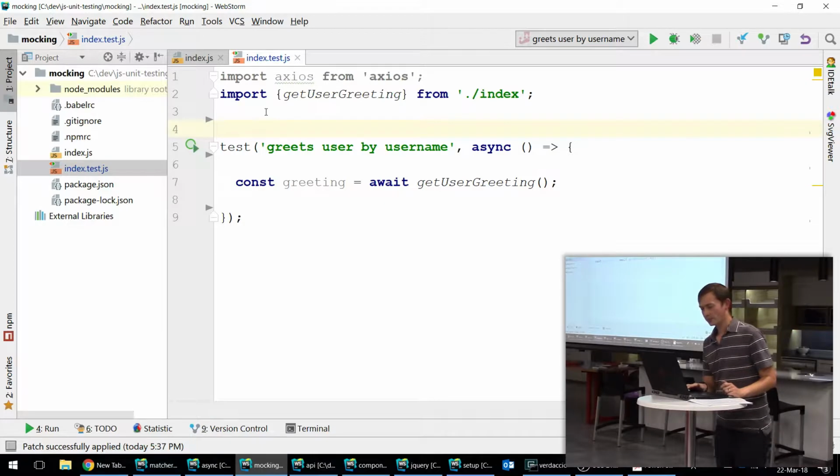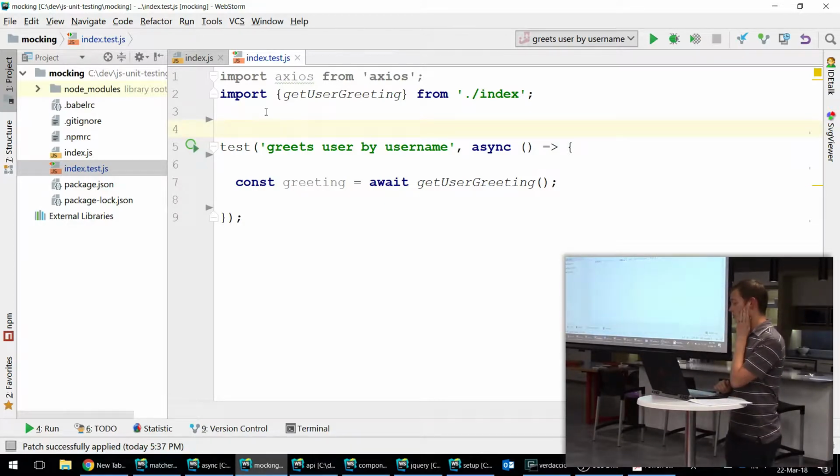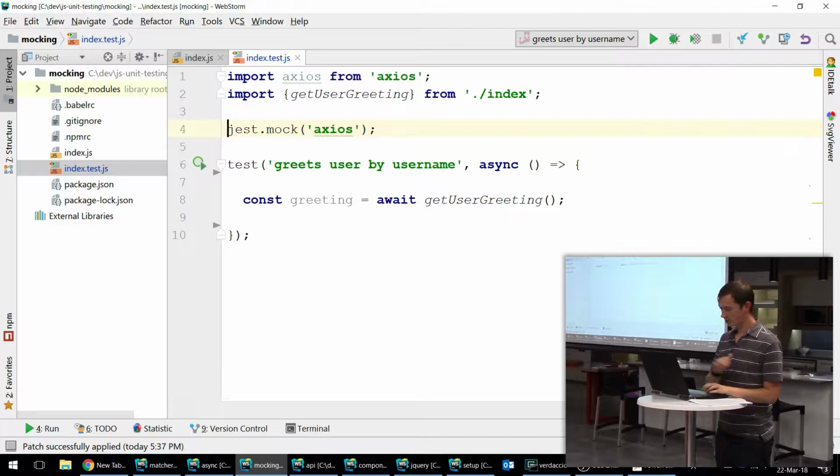All right. So I've set up our test here. One thing we know for sure is we're going to have to call that function, and you can see here I'm using the async await syntax. The first thing we're going to need to do is tell Jest that we want to mock out Axios. So it's now going to create a mock function of Axios, and anything we do with Axios is now going to be rerouted to Jest and not routed to the real library.